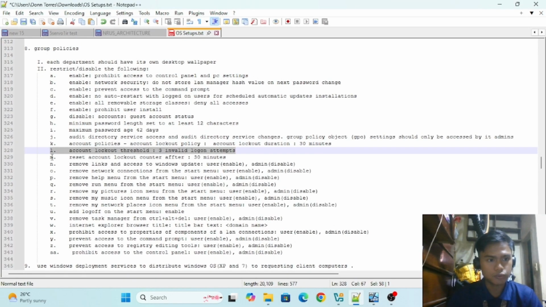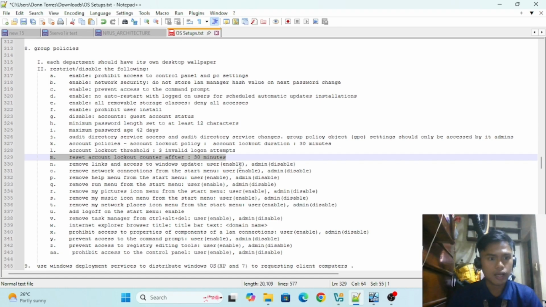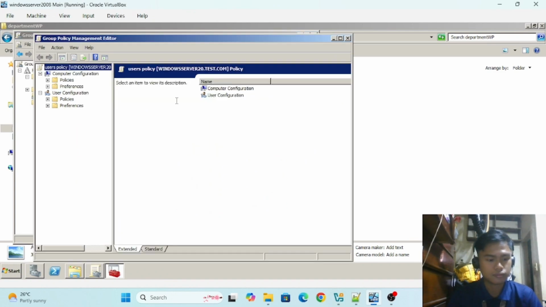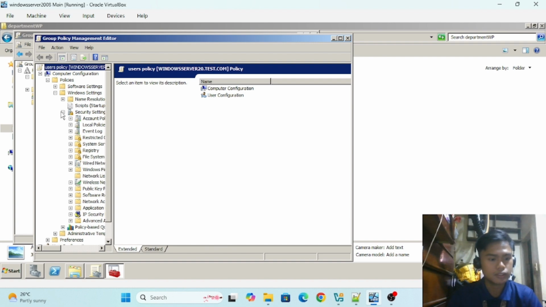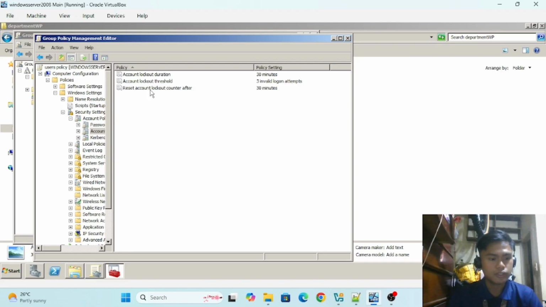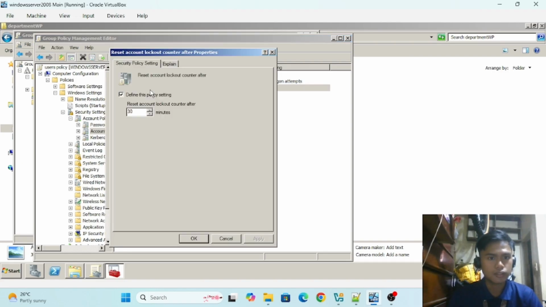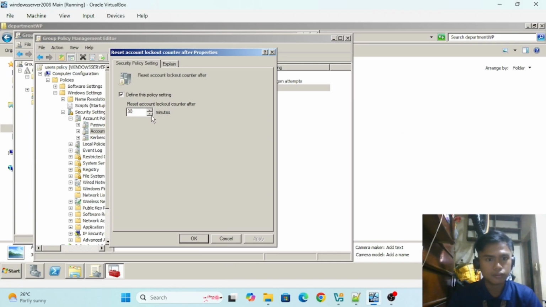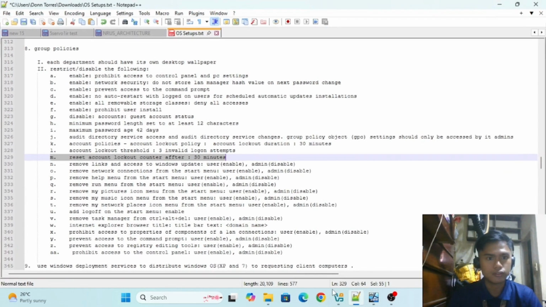Then our next task would be the reset account lockout. Let's click edit and then policies, Windows settings, security policies, and then account policies again. Let's go to account policy, account lockout policy, reset account after 30 minutes. Let's apply. Let's go to 30 minutes, apply, and then OK.